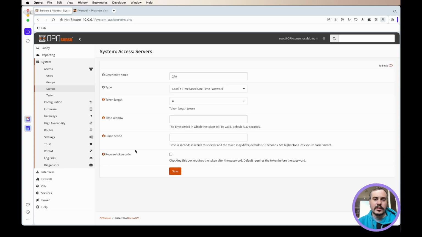Okay, so the token order. So when you log into OPNsense, you get an input for the username and password. So how it works is when you put in your password, by default, you will require your token and then your password. So in the input field, you'll put your 6-digit one-time password, or token, and then you'll put in your actual user's password.